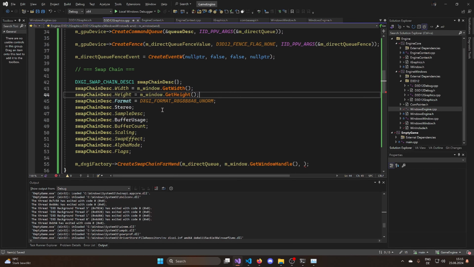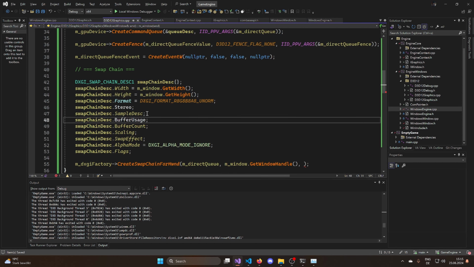This means 8-bit graphics with an alpha channel. The alpha channel, we just use it as an empty channel. You can actually see that there's an alpha mode, and this alpha mode, we're going to put to ignore because we don't care about the alpha mode. Okay, so what do we use? Stereo, false, because stereo is not something that we do.